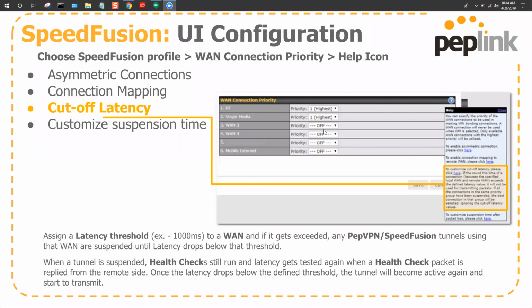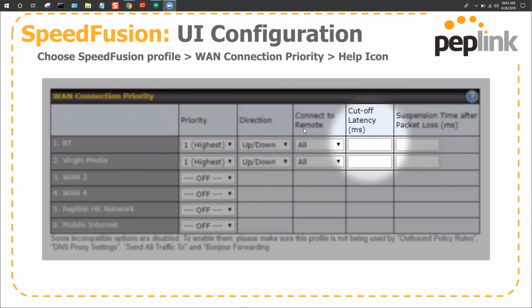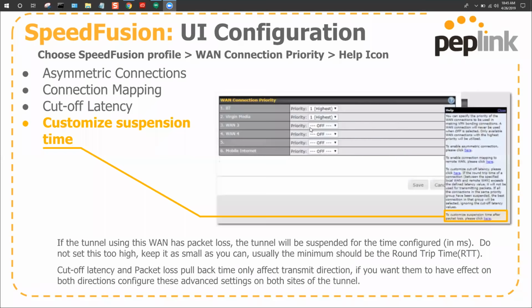Now, when it does drop out, it's not a dead link. We're still doing health checks. We're still testing latency. And then that way we can get it back into the mix as quickly as possible. And you assign that cutoff latency again, just in the WAN connection priority menu after enabling with the help icon.